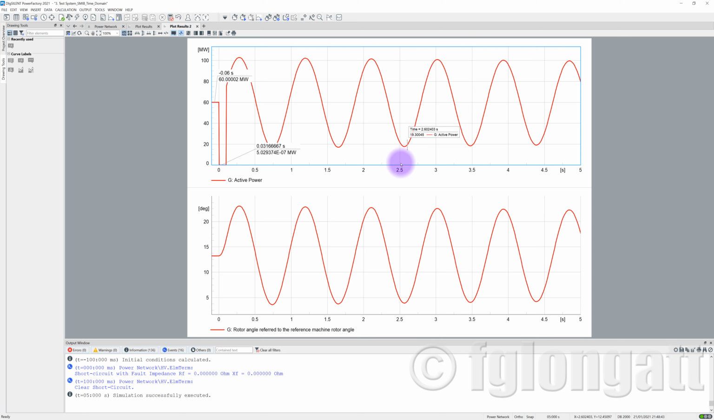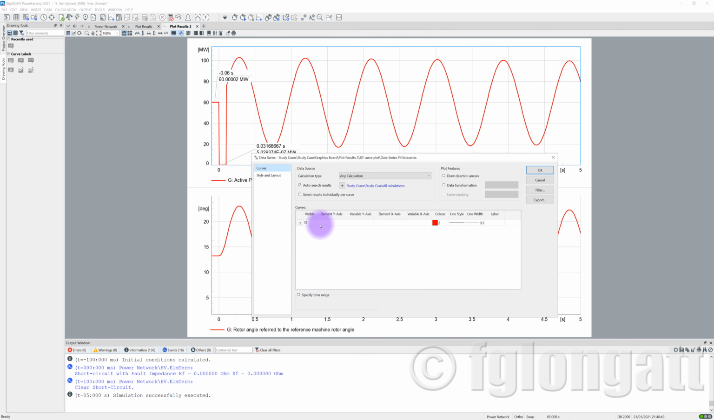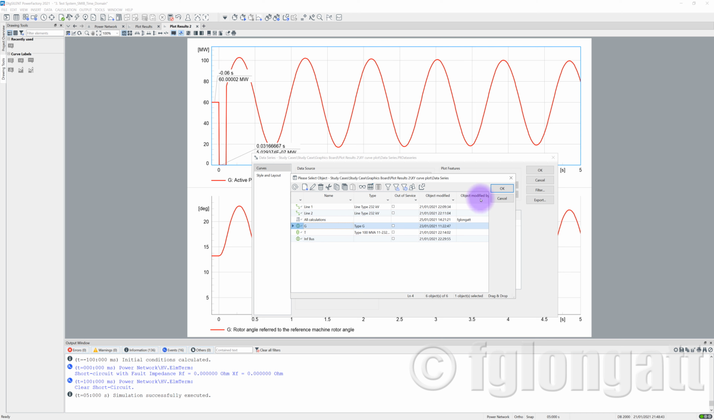What I will do now is a final plot here. I will add one more plot, but right now I will add a very different plot. The plot that I want to add right now is an XY curve plot. I will tell you again, I will add an XY curve plot. Probably you are wondering why this guy is trying to do this. Give me a second and you will see. Press OK. Now PowerFactory is asking what is the name of the element that I want to plot in the y-axis. And I will say my synchronous generator.